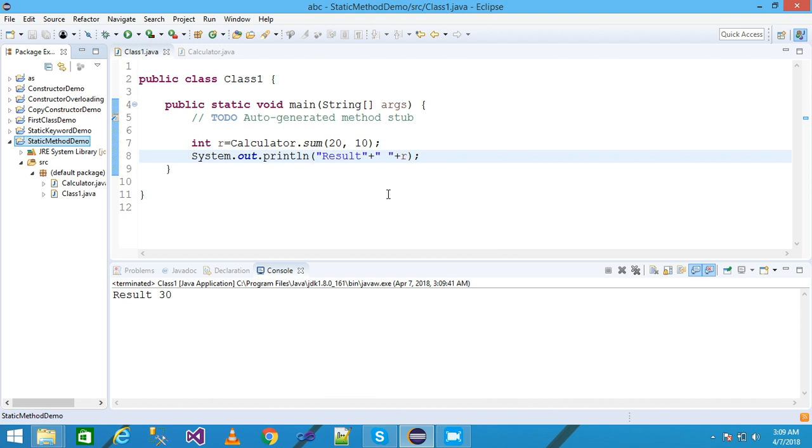So one thing is that if you make any method static, or you apply the static keyword with the method, then you don't need to create an instance of that class to call that method. You simply write the class name, and with the help of the dot operator you can easily call the static method. In my case I am passing two arguments and it returns an integer value, and this value is stored into the r variable, and with the help of this statement I print the result onto the screen with the help of the r variable.